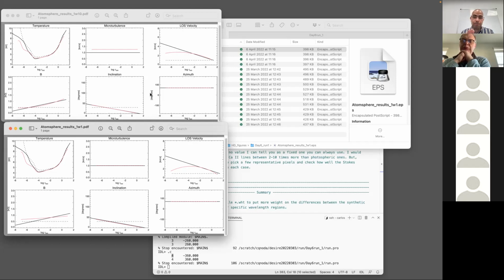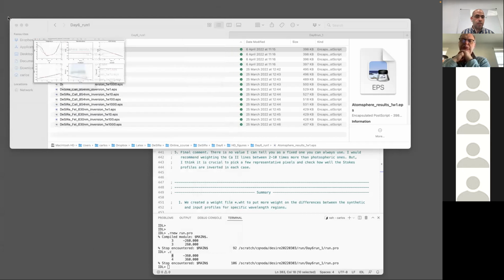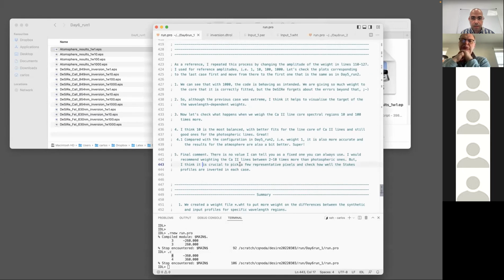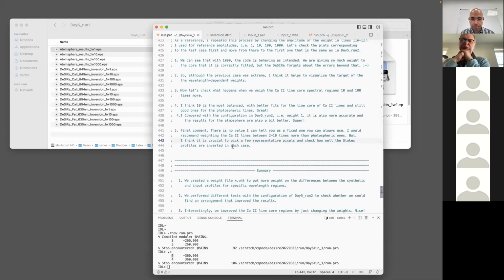But the important thing is that just telling the code, I want to have a bit more accuracy in the core of the chromospheric line, so try to fit it a bit better, we are improving the atmospheric result. So I think this is good, and this is the first step towards having a configuration that is really, really good. Okay, so I think this is basically everything that I wanted to say here.